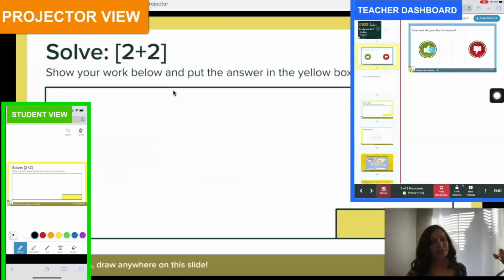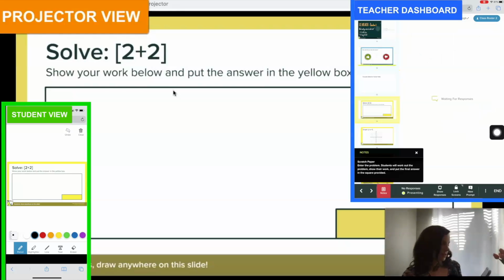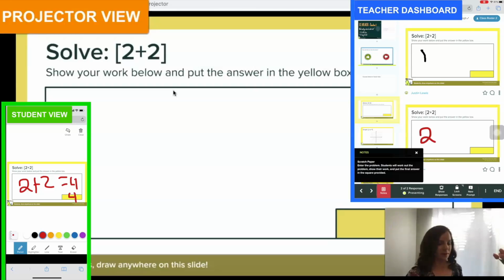I want students to answer this math problem for me. So I'm waiting for student responses. Huck Finn is going to answer this. He's going to work out his math here and write the response there. Okay, and on the teacher view, I can see my students answering in real time. So I can see each student as they write on the screen.